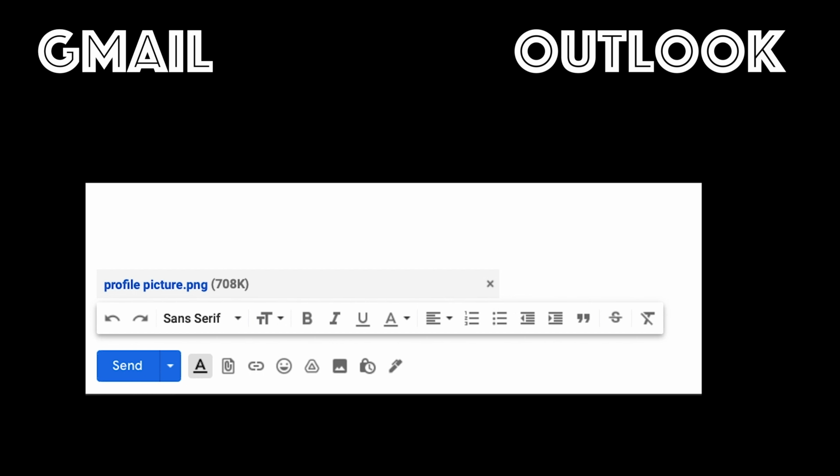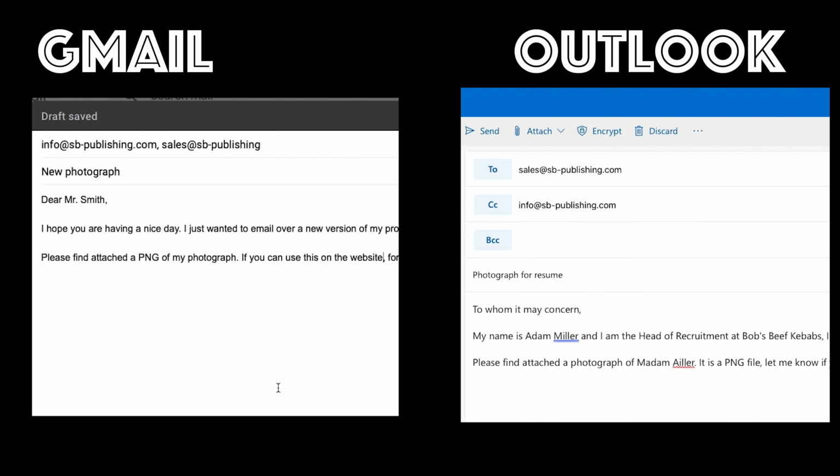And also, there is often a limit on the size of attachment you can use. Normally, this is 25 megabytes, which is normally fine for any documents. But if you're sending photographs or a video, it might be difficult. Okay, so just be careful with the size of your file that you're sending.